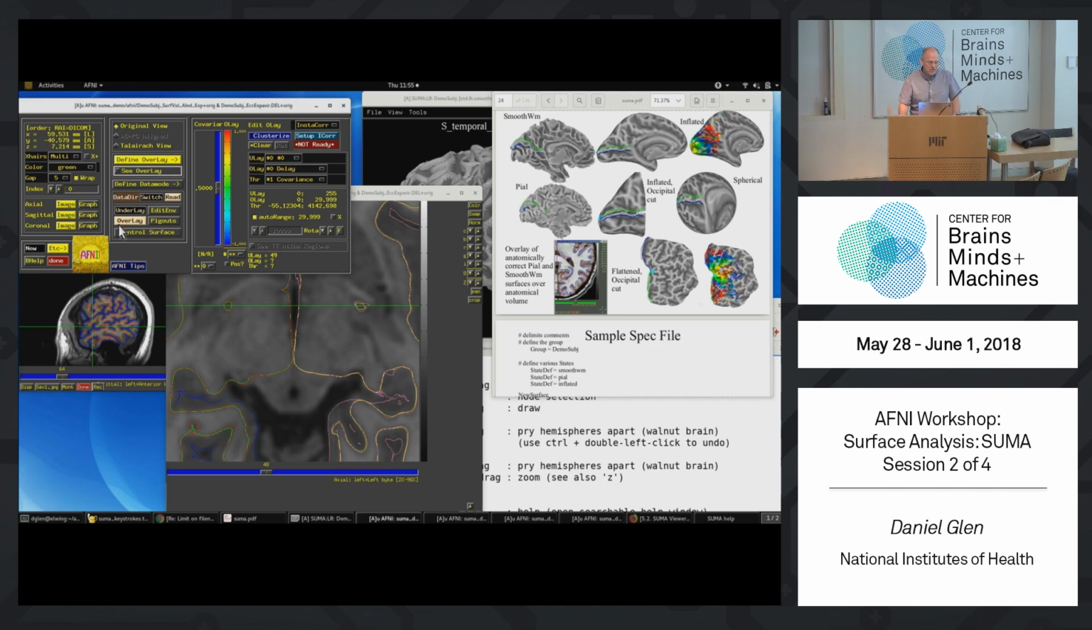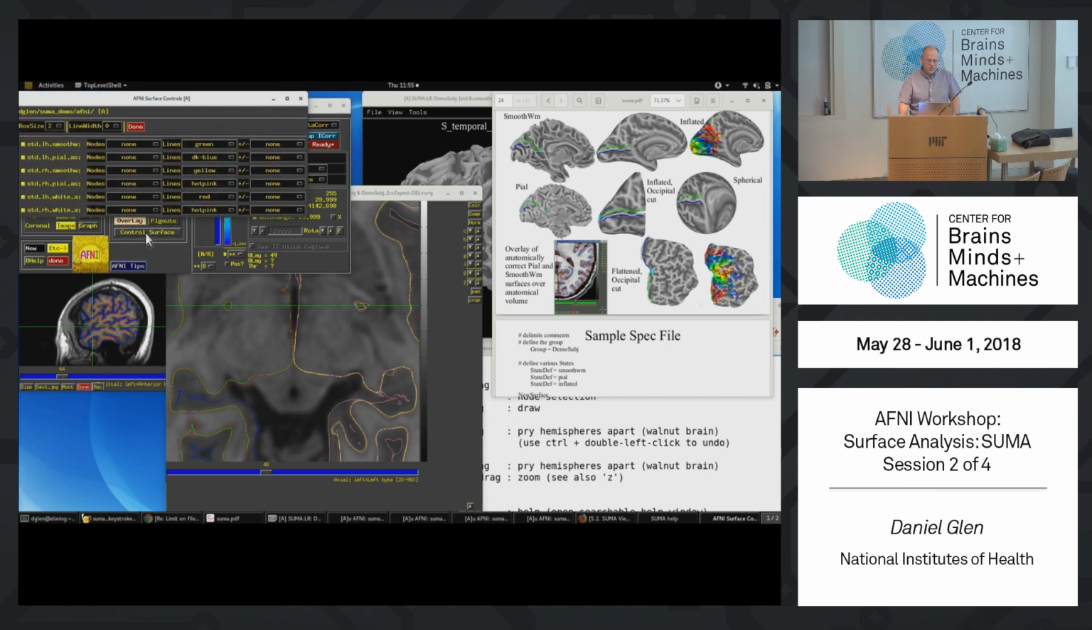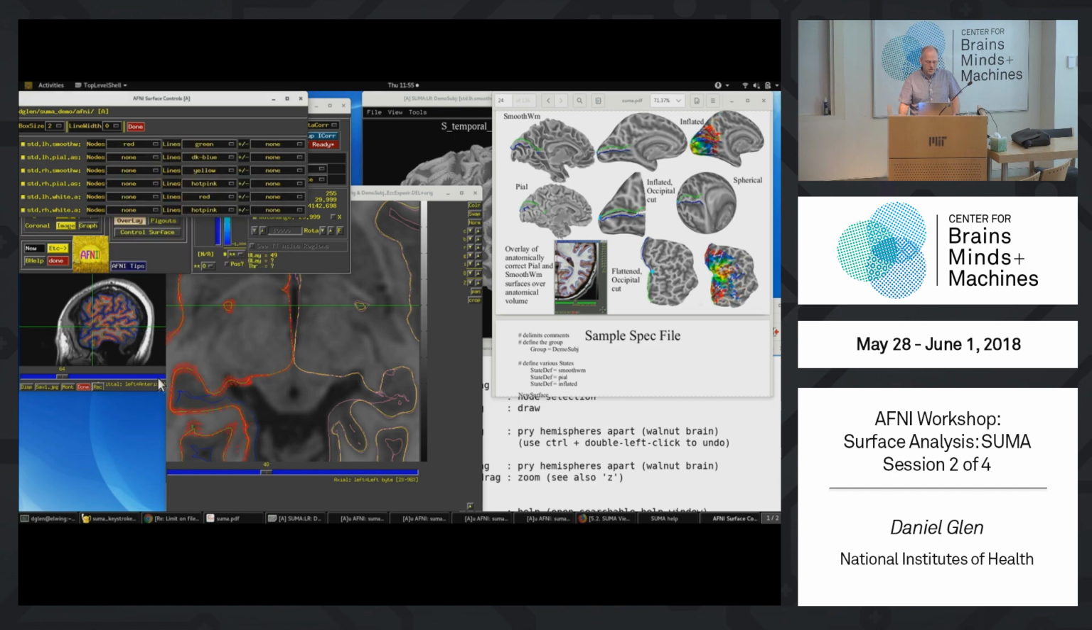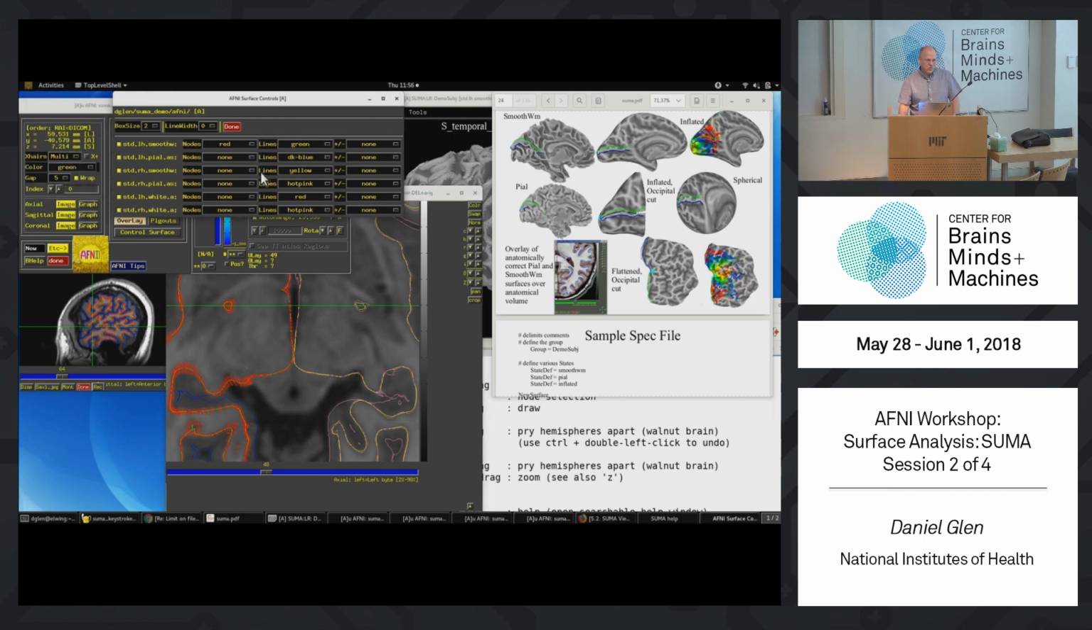Now, inside AFNI, you can control what the surfaces look like. Here we have these lines, so we have control surface, and that brings up a menu where you can say I want to see the one surface in green and dark blue, and you can change the colors of the surfaces. You can see the nodes if you want. And so here we see the nodes. Every block here is a node. So if you want to see exactly where the nodes are, that's how you would do that.